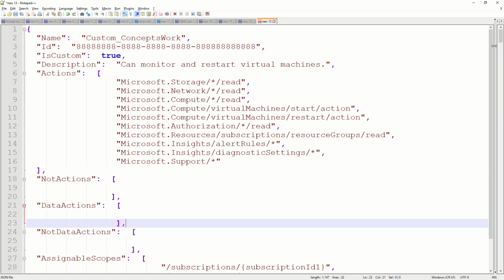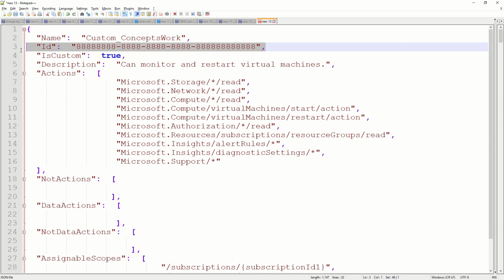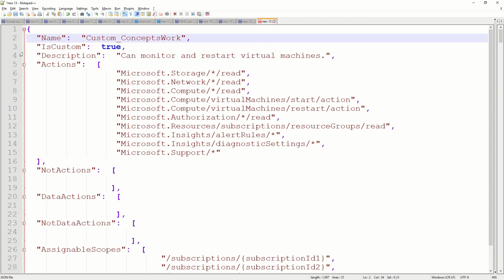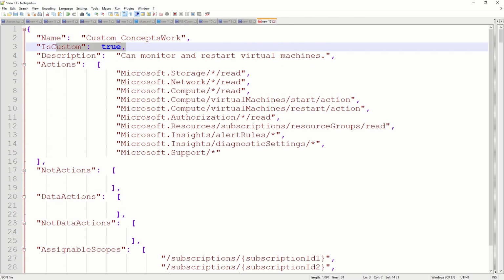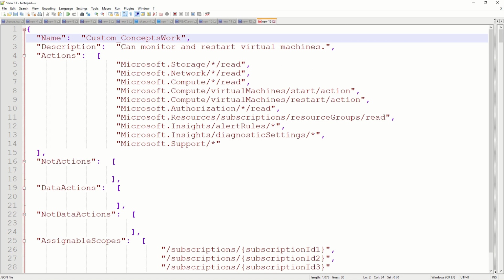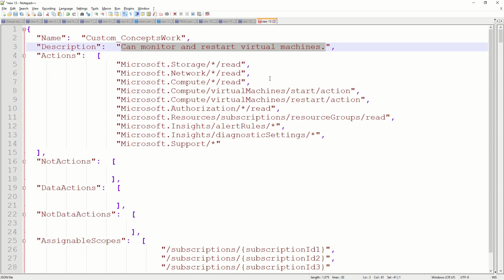So we covered name, we covered ID. Now, ID is something which is not even required because you don't know, when a role will be created, what will be the system generated value. So you can simply remove this field. Is custom set to true? If you want, you can keep it, but this is again something which is not required. You can remove this as well. In the description section, we can type demo of RBAC. You can type anything just for your reference.